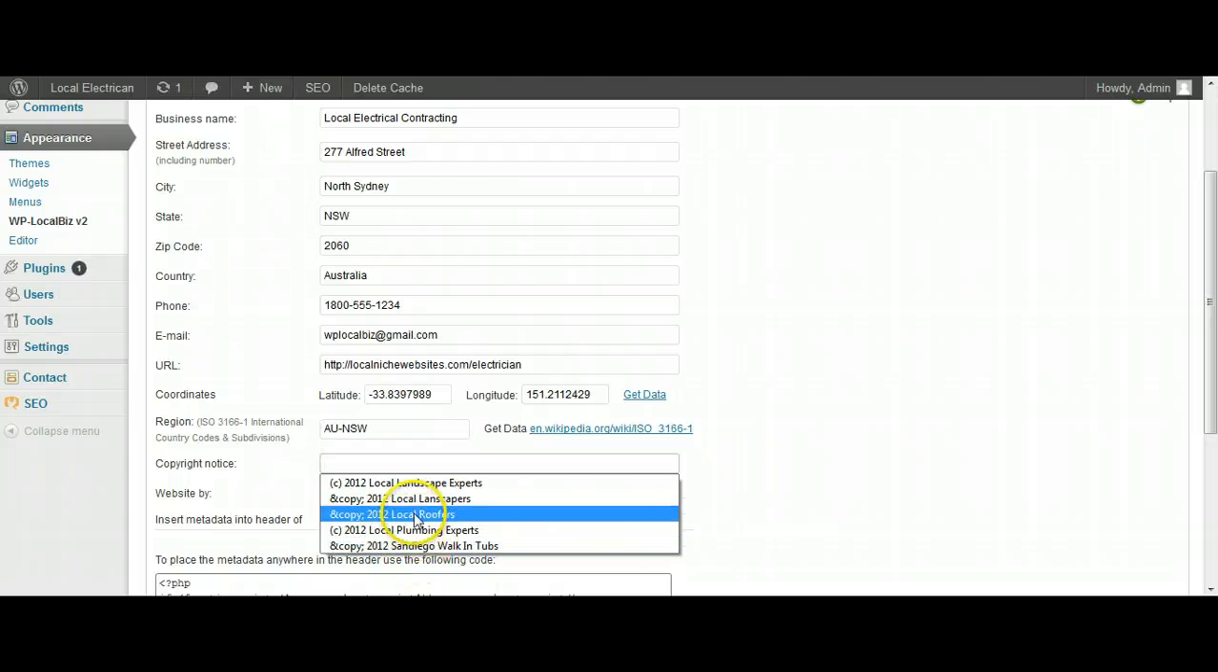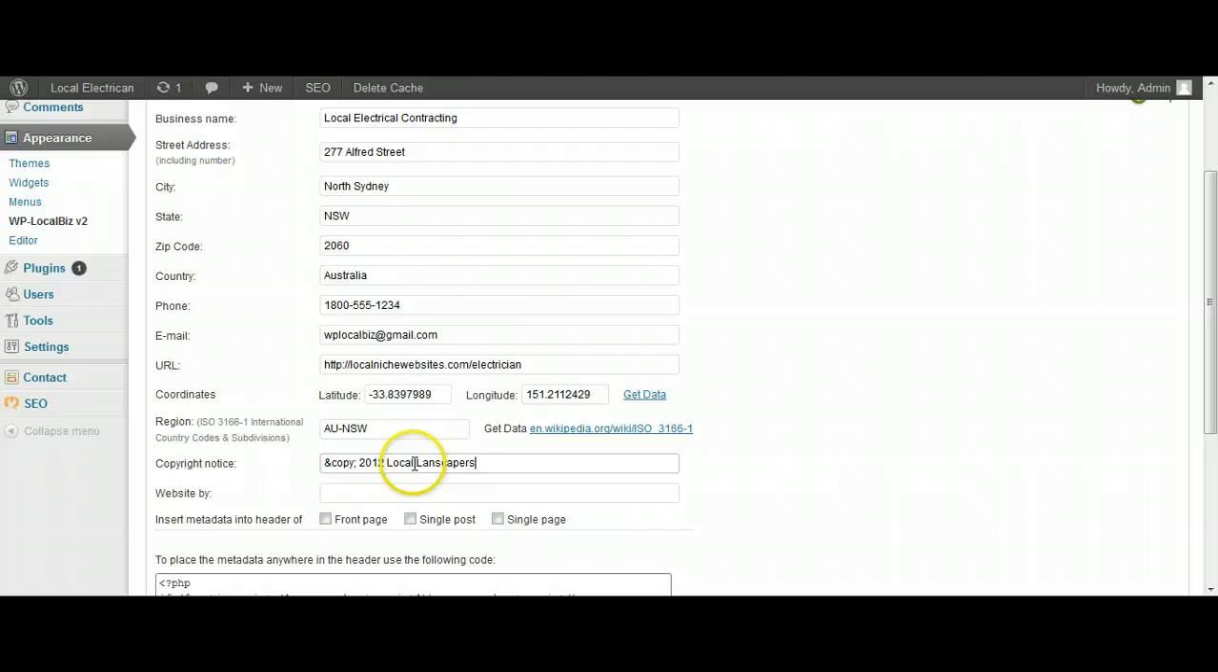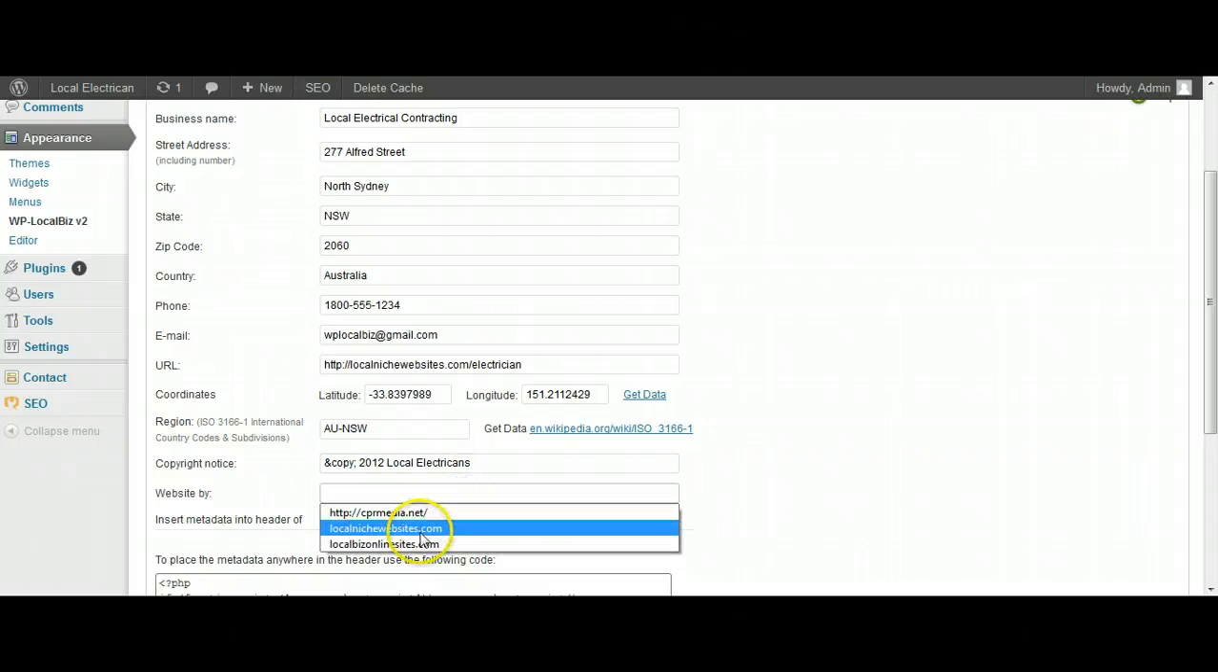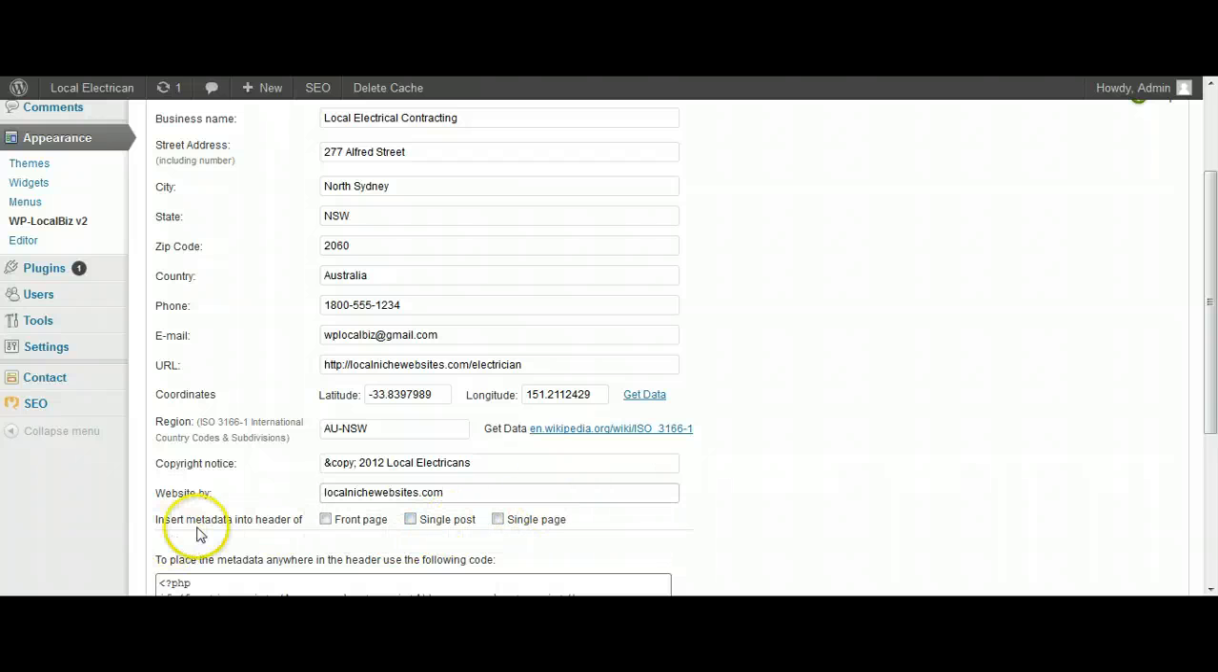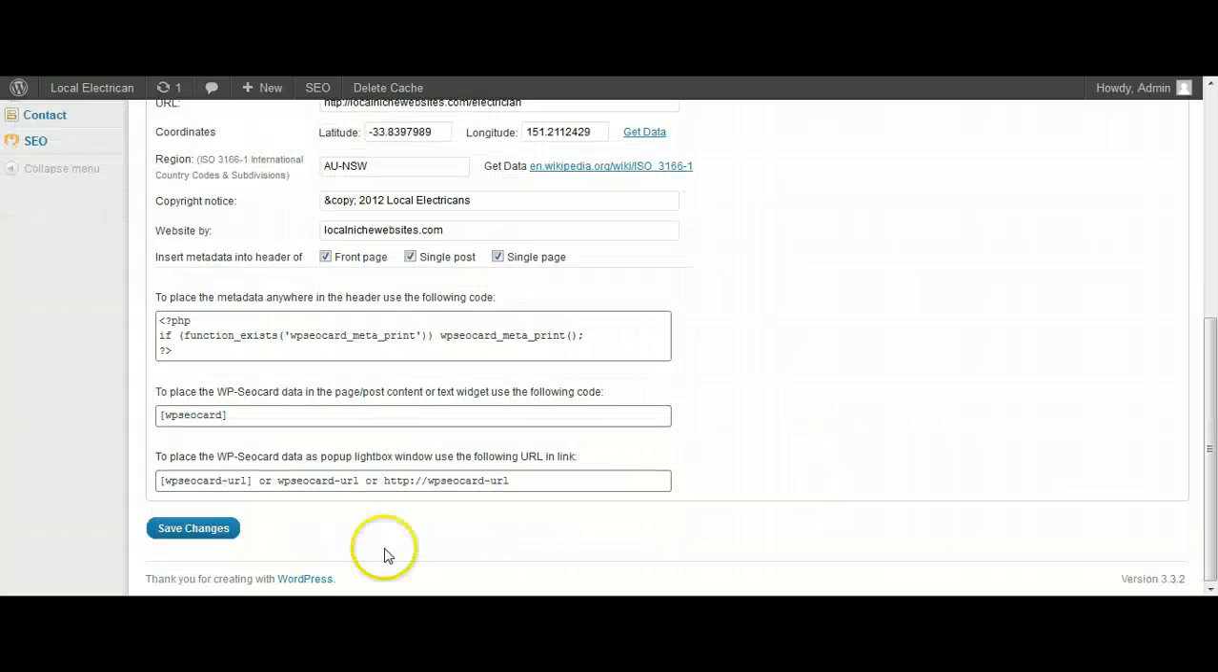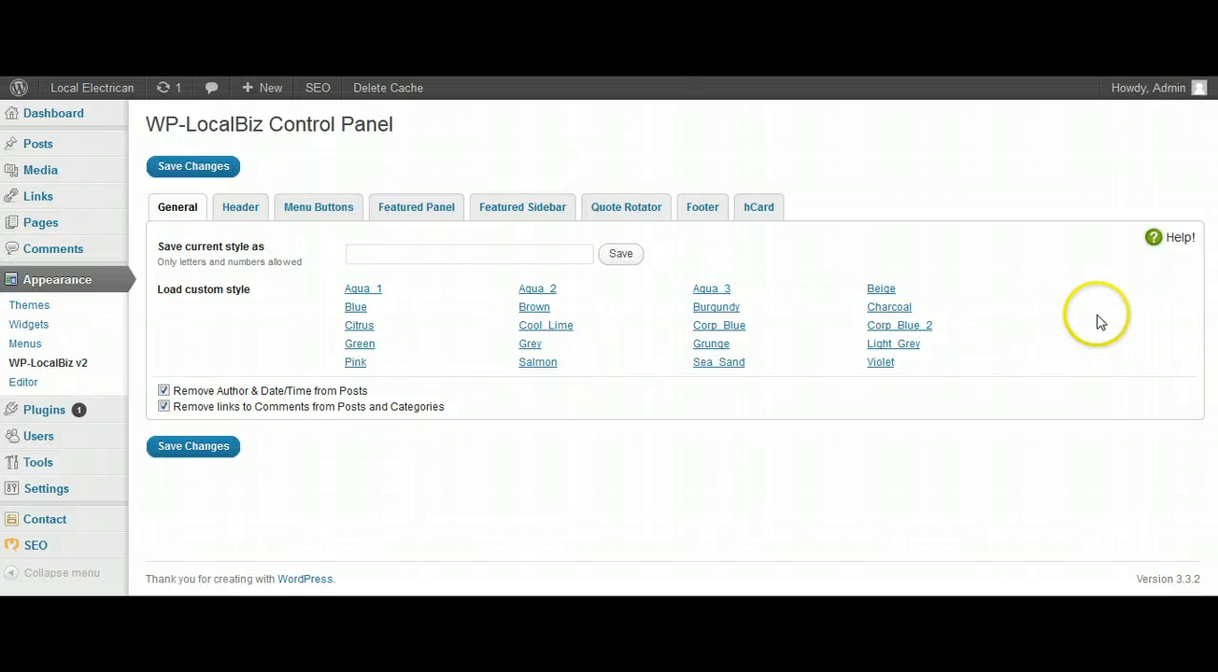local electricians. Okay, website by, you'd whack that in as well, local niche websites. And click in here where you want the metadata to show up: front page, single post. I want it to turn up everywhere, and again, click Save. Well, there's a separate tutorial on that, but basically that's done.